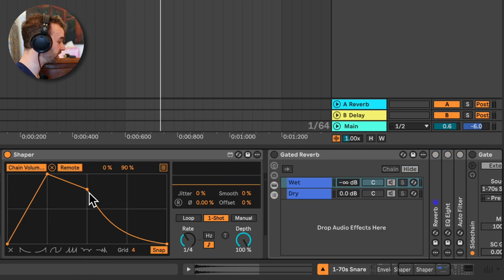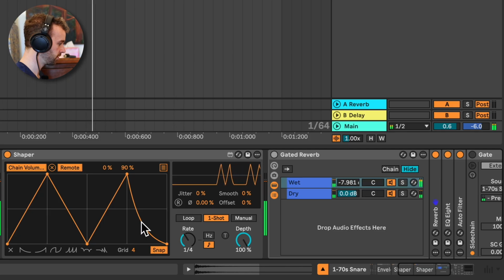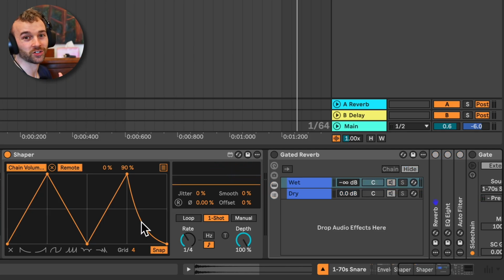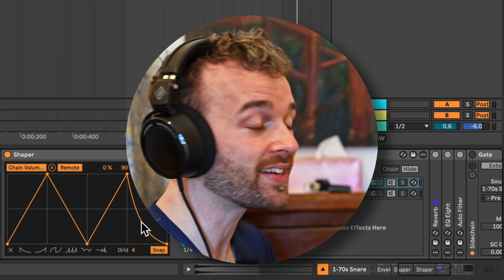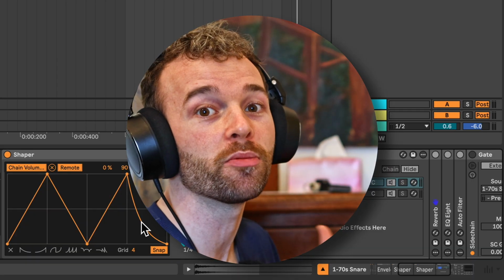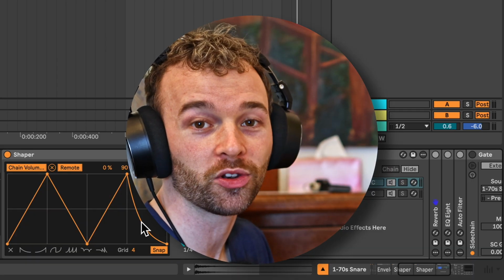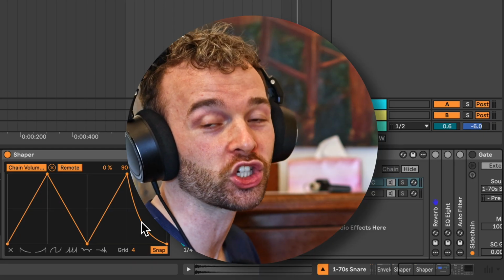You can even do some interesting shapes, for example, like an interesting jagged shape. And you can start to get some very interesting effects using this method. But the biggest benefit of this shaper method is that you get to time the length of the gated reverb to your track, say quarter note, eighth notes, etc., because of how the shaper functions.